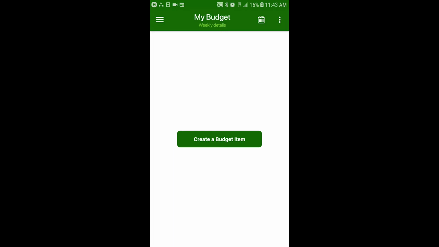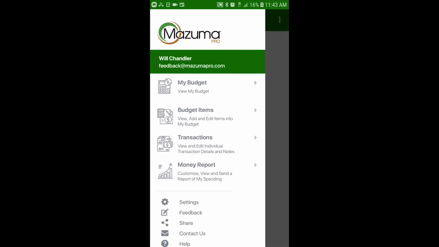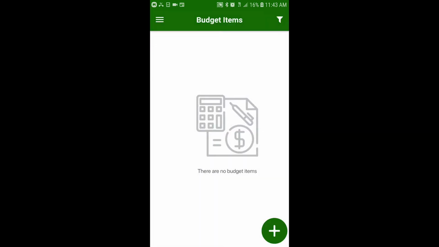So you can tap on the create a budget item button right in the middle of the screen, or after you initially put in your budget items, you go up to this hamburger menu on the top left hand corner and you can select on that, and then you can go down to budget items, and then that will take you to the budget item screen. And then down on the bottom right hand corner there's a little plus sign. So when you want to add budget items, you click on that plus, and then you can add a budget item, and it'll take you to the add edit budget item screen.